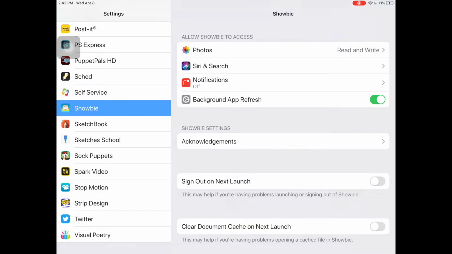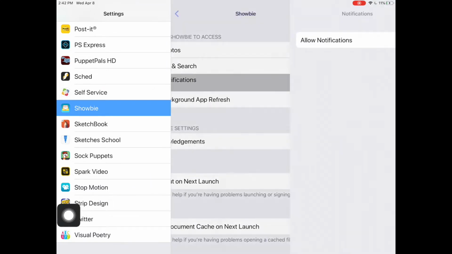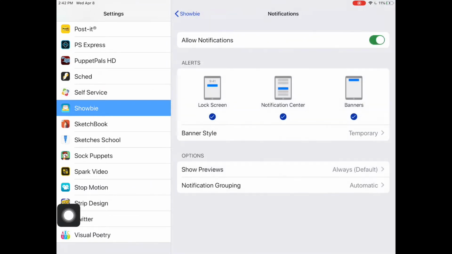Once you are in Showbie, go to where it says notifications. Right now, my notifications are off. Click on this button and allow notifications. Now, you have several choices here.